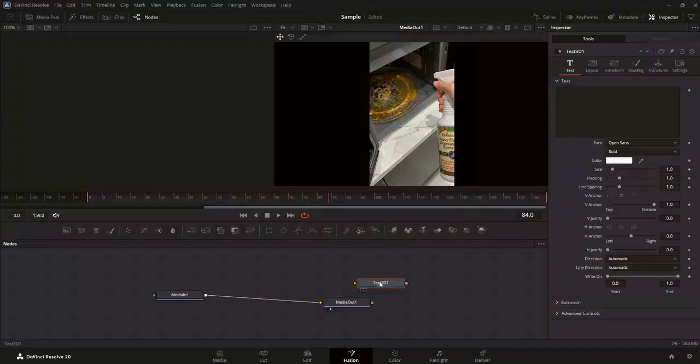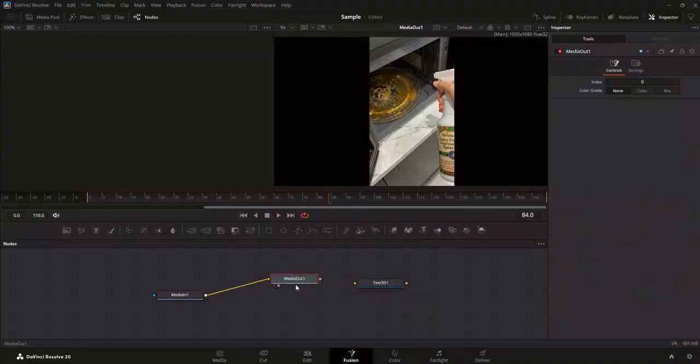To animate your text, click on the Transform node and add keyframes to the center parameter. Move the playhead to a different frame and adjust the position of the text to create a motion effect. You can do this with any property that has a diamond icon next to it, indicating it can be animated.